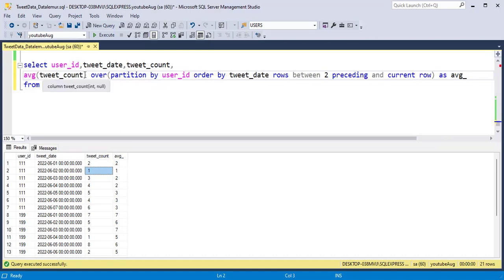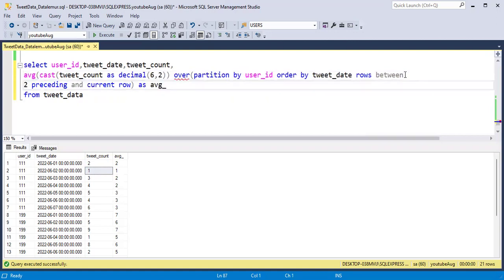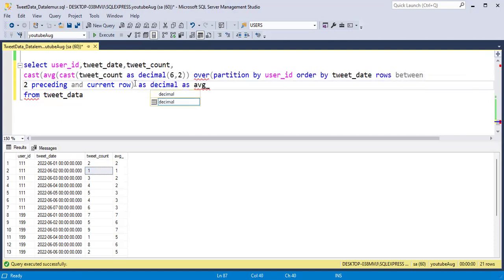But we have to convert it into decimal places. The with count data type is integer. So now we will convert it into decimal. Convert as decimal. Okay. And we have to convert the average into decimal. Okay. So cast as decimal 6 comma 2 because we want 2 rounded places. Okay.